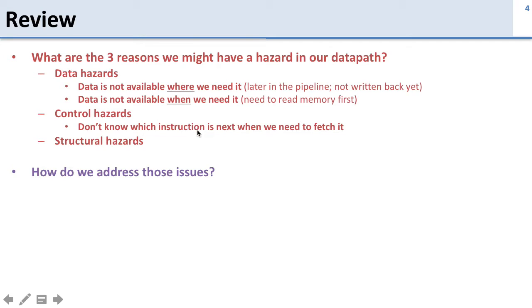Control hazards are when we don't know what instruction is next when we need to fetch it. So remember, the branch is later on, and we need to finish the branch before we know what the next PC is. And structural hazards happen if the hardware is busy. So if we have something else that's using the hardware. So for example, if we need to do two different additions, maybe one for a branch address and one to consider if we need to do the branch, we need two ALUs for that.